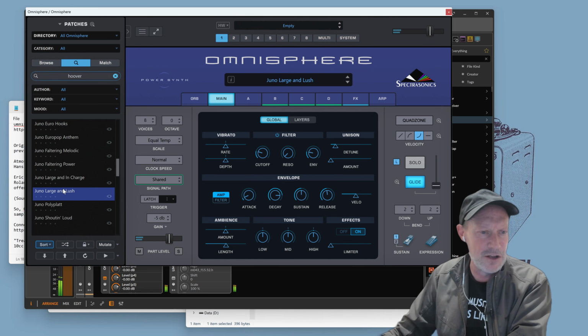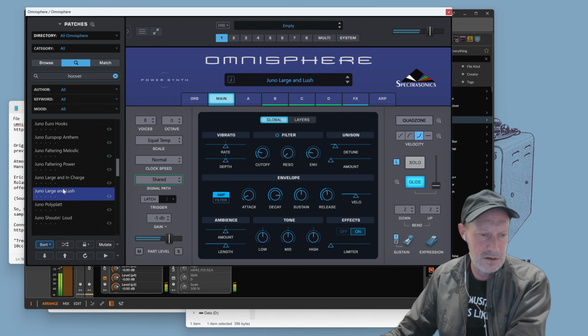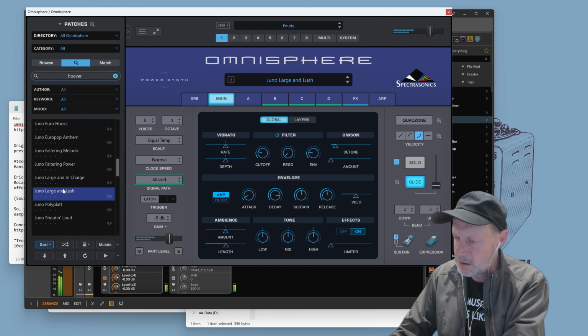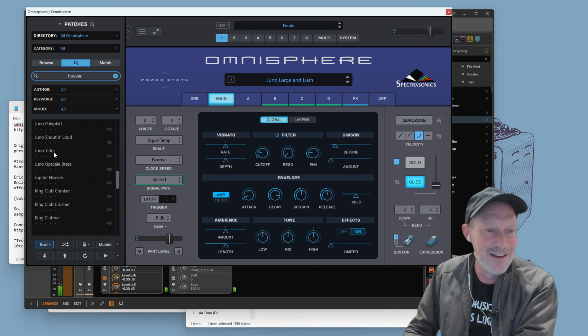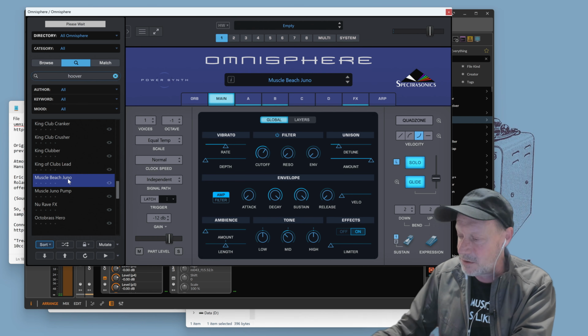I never realized how many Hoovers. Wow, that's pretty. Hoovers and Hoover-like things are in Omnisphere, but that's pretty cool.